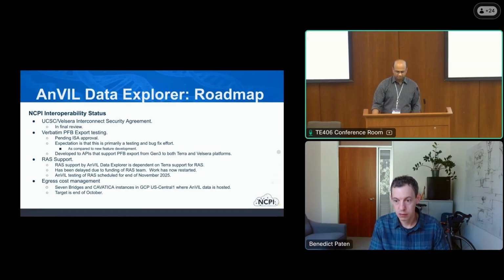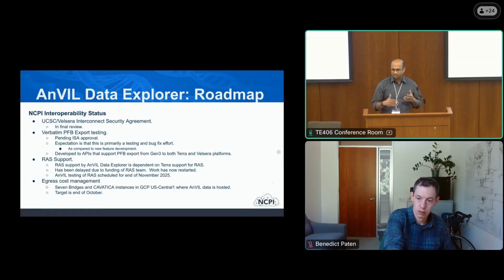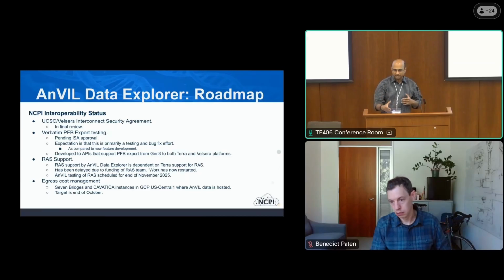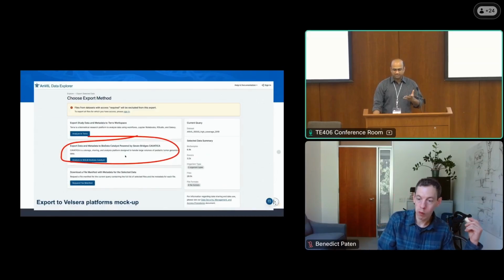Some things I want to highlight, the RAS. So this is a nice example of how different NCPI projects come together. This work started off in Biodata Catalyst, and then we saw an avenue in Cavatica. So starting from, this is a mock-up which will be modified, but you'll be able to bring files through PFBs into Biodata Catalyst powered by Seven Bridges into Cavatica, and potentially also CGC, Cancer Genomics Cloud.